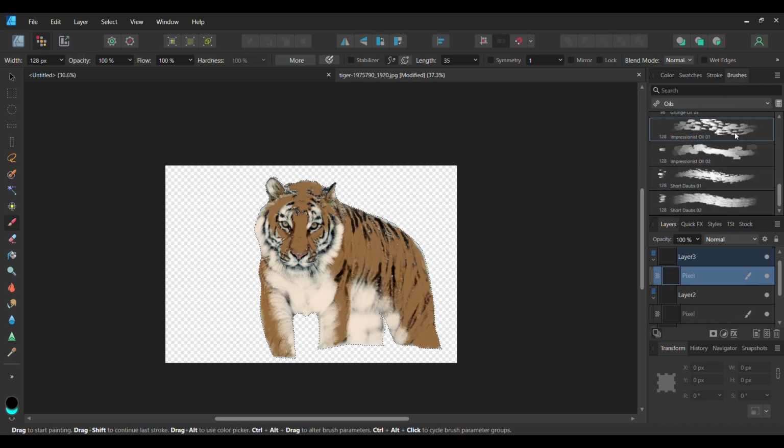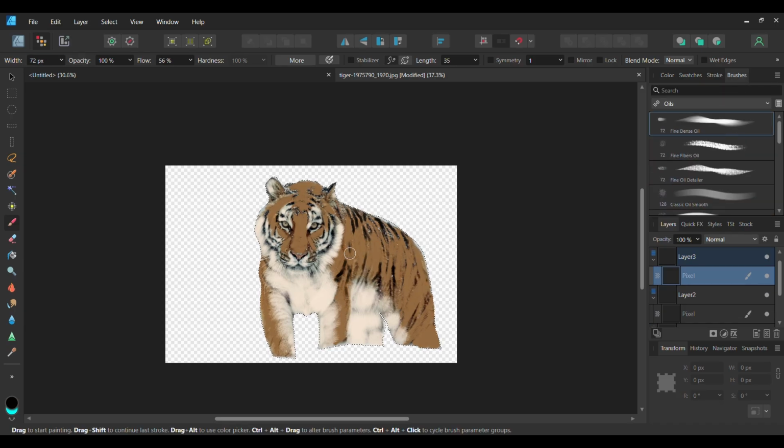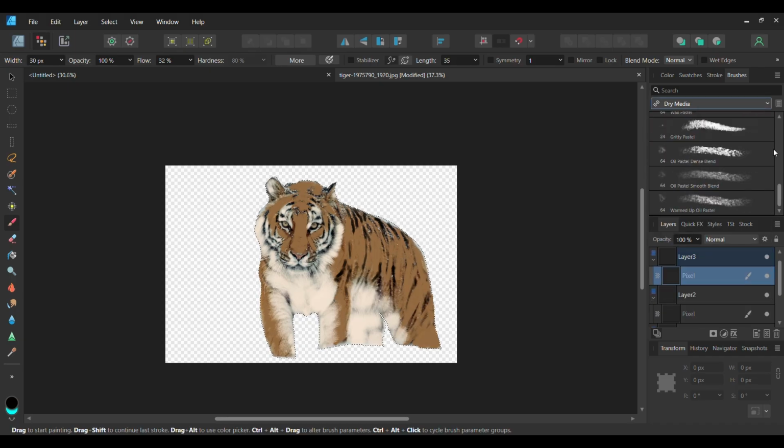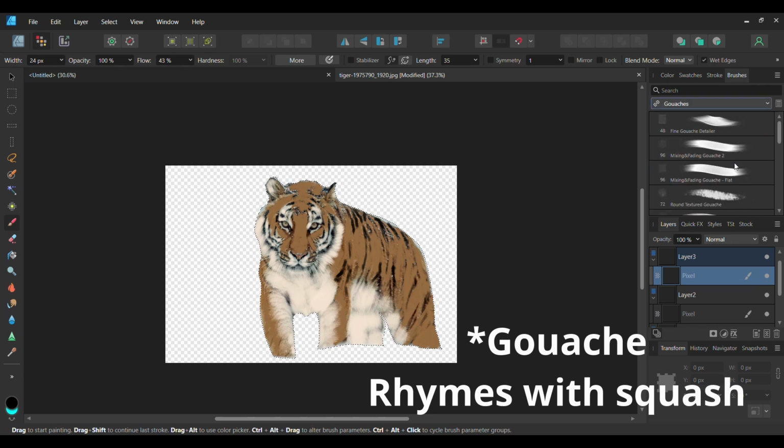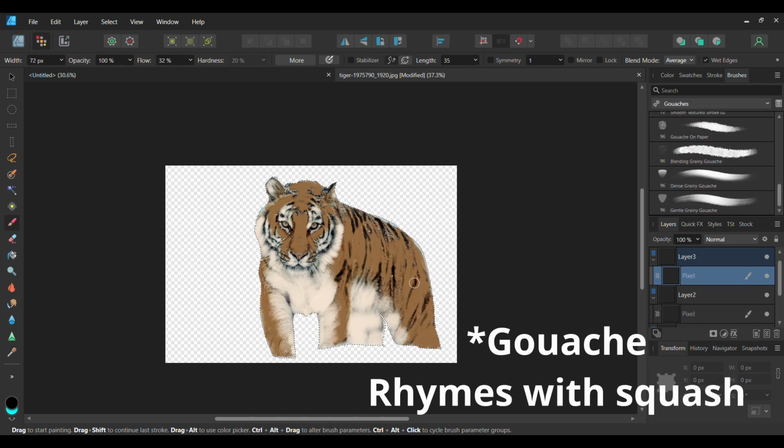Getting the colors on this tiger was an interesting process. It's not 100% where I wanted it, but I was really happy with what I could make happen, especially when using the gouache brushes. And I'm throwing that spelling up on the screen because until I heard Kelsey Rodriguez say it, not a clue.